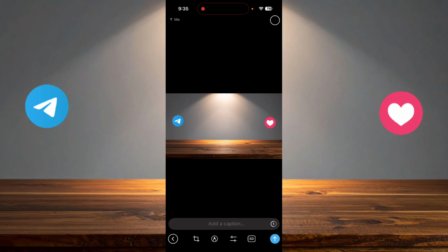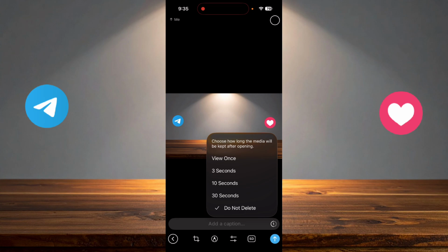where it's written caption, there is number 1 next to it. Click on that number 1, and as you can see it tells you to choose how long the media will be kept after opening. You can choose view once, view for 3 seconds, for 10 seconds, or for 30 seconds, or do not delete.